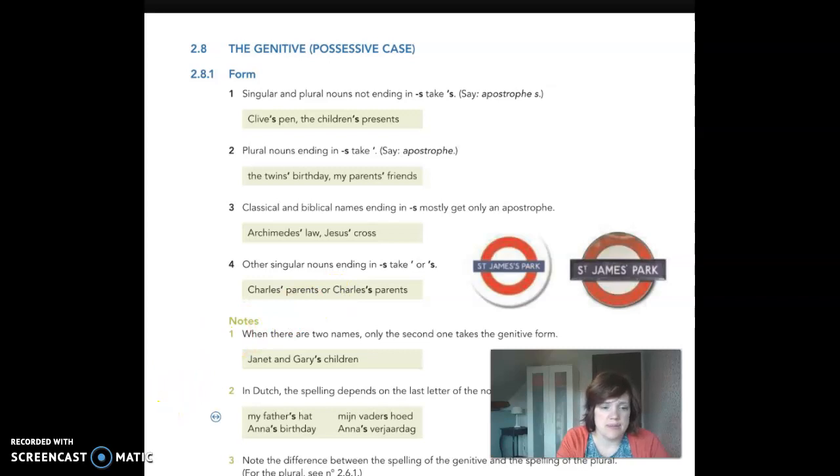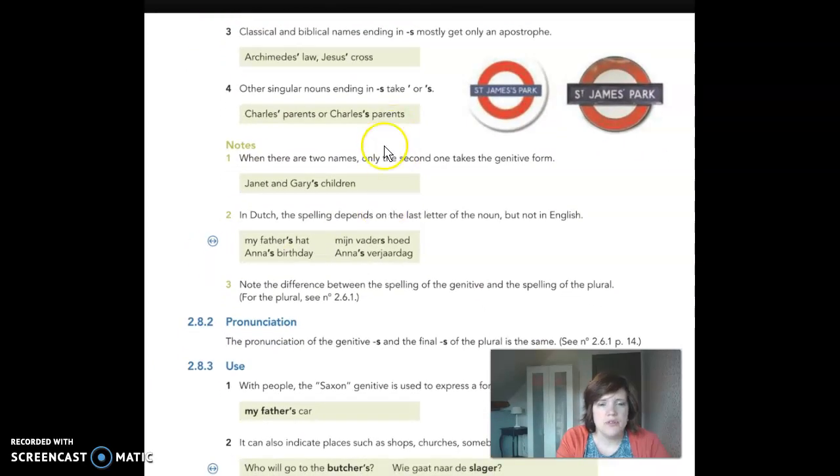Okay, a few remarks. When there are two names, only the second one gets the genitive form. For example, Janet and Gary's children. You do not say Janet's and Gary's children. You simply say Janet and Gary's children. In Dutch, the spelling depends on the last letter of the noun, but not in English. I would, however, advise you not to think too much about Dutch, because this will only create confusion in your head. So skip this part and just stick to the rules in English.